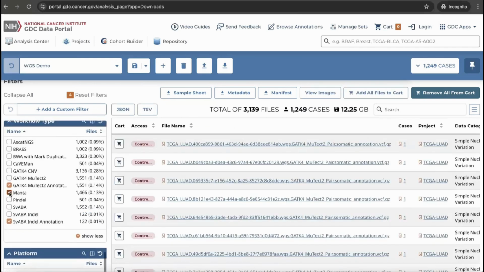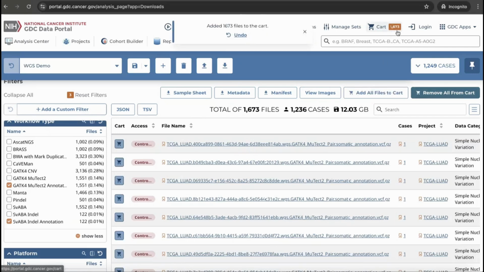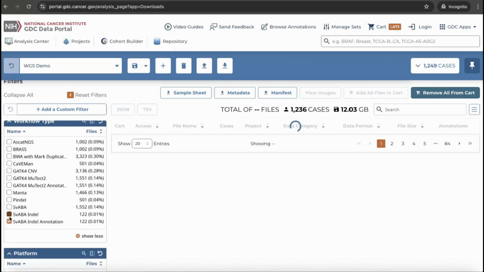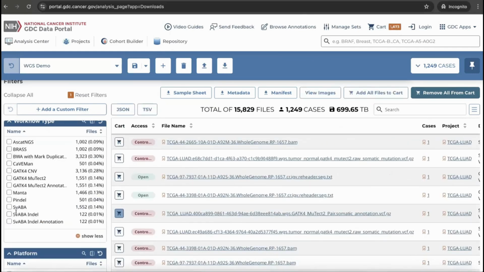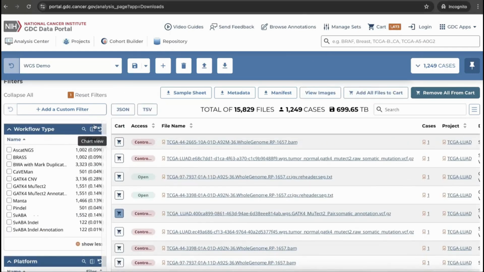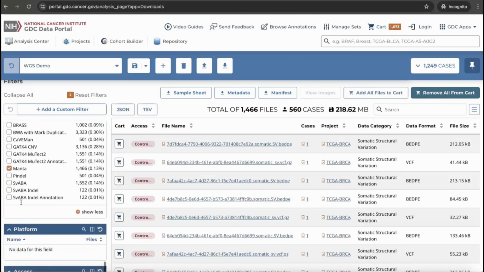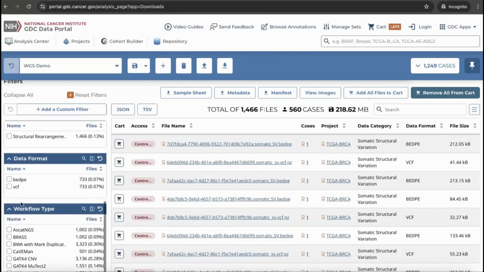But before we choose Manta, actually, let's take these, and what we'll do is we'll just add these all to the cart. So I'll click Add Files to the cart. If you remember, there's 1,673. We'll add them to the cart, and here they are, 1,673 in the cart. So now we'll unselect these two pipelines, or usually there's a reset button up here. Either is fine. We'll choose Manta, and if you remember, we need only the BedP files.